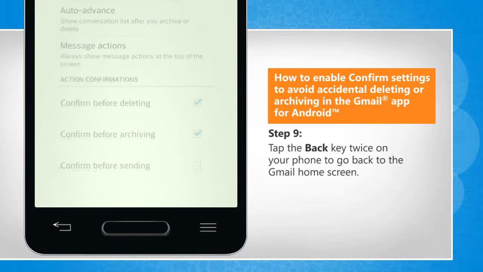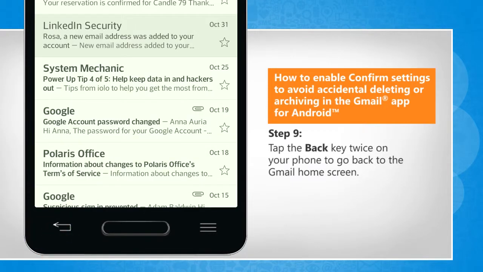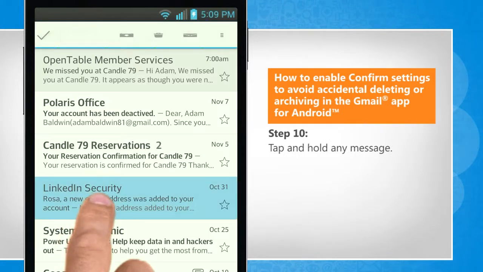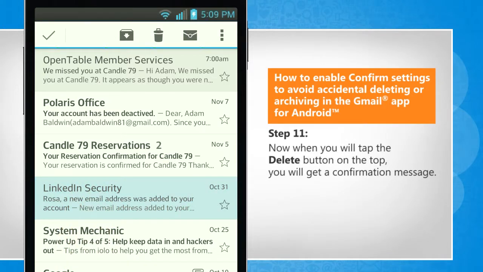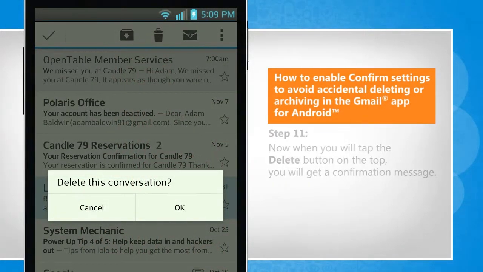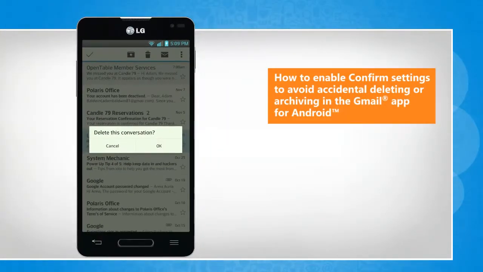Tap the back key twice on your phone to go back to the Gmail home screen. Tap and hold any message. Now when you will tap the delete button on the top, you will get a confirmation message. See? That wasn't hard at all.